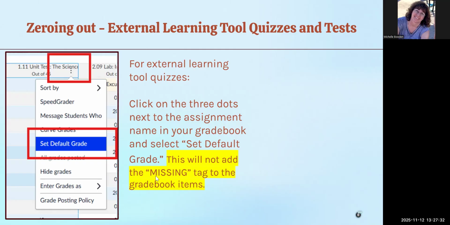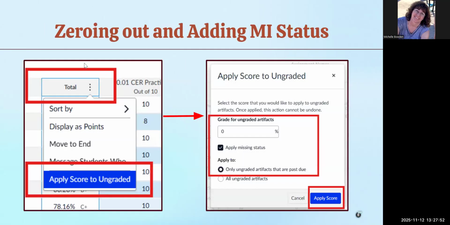Again, though, this will not add the missing tag to those gradebook items. So you can zero them out this way, for the external learning tool quizzes and tests and the Canvas ones, the two options I just showed you. But there's a better way to do it that will also add a missing status tag.